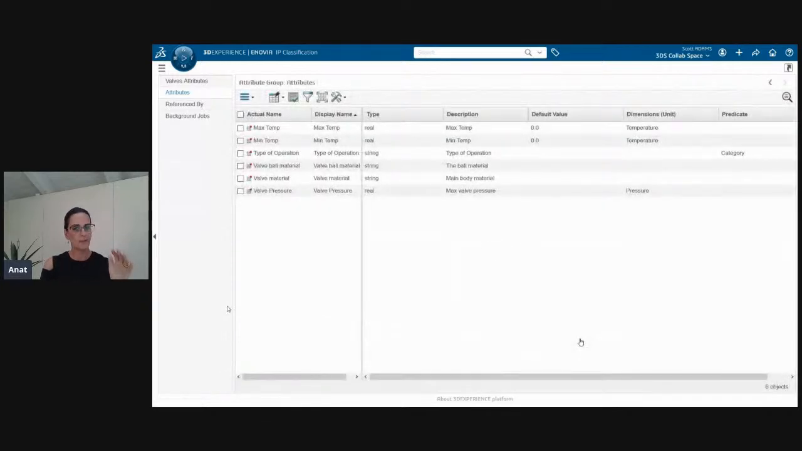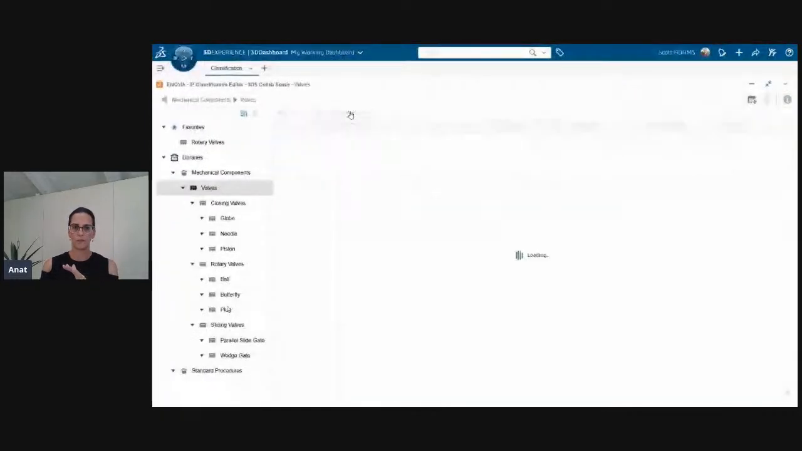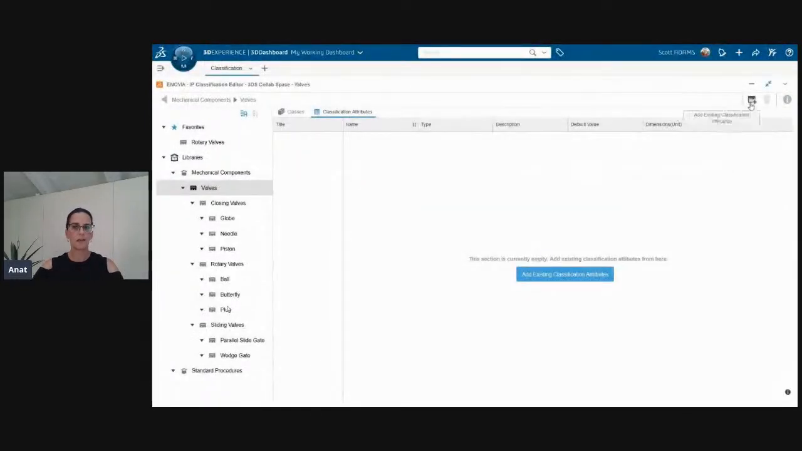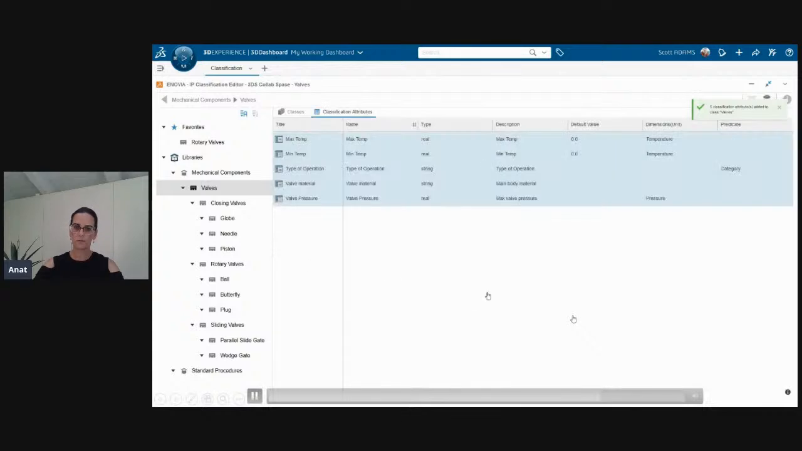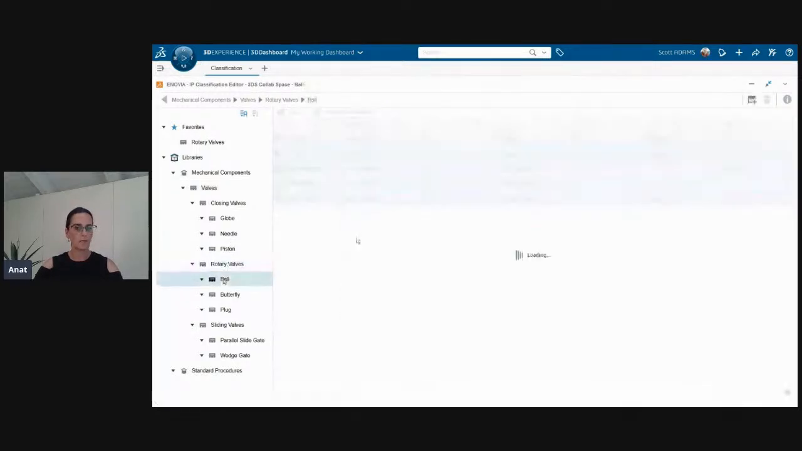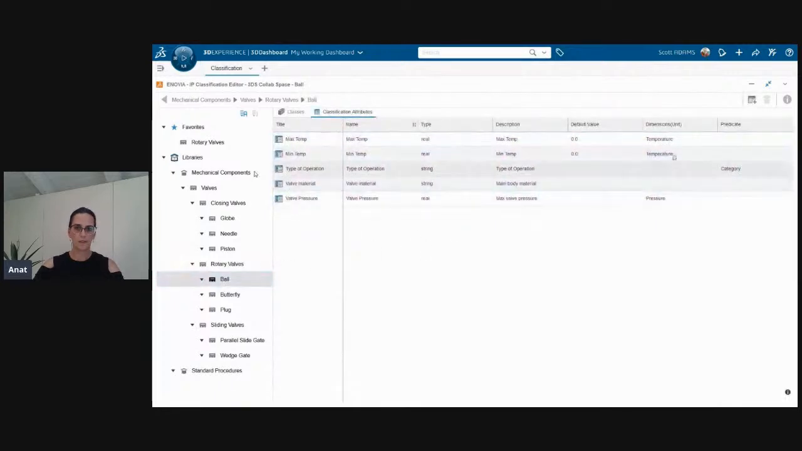So far, we created the library structure, we created the classification attributes, and now I'm going to associate the classification attributes to the class. So here I'm standing on the Valves class, and I'm selecting to associate five attributes to the Valves class to define this class. I'm doing it from the content panel. I'm just switching to the classification attributes tab. Now you can note that those attributes are inherited to any subclass below the Valves class.